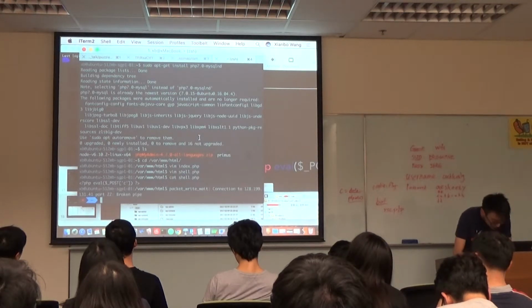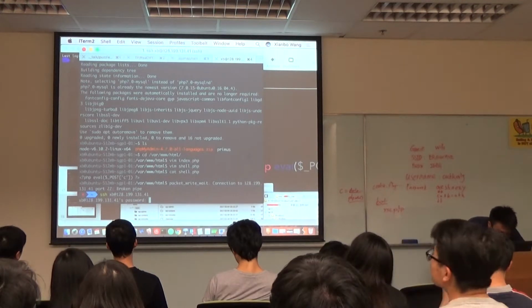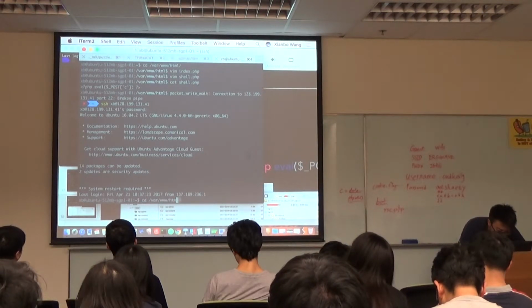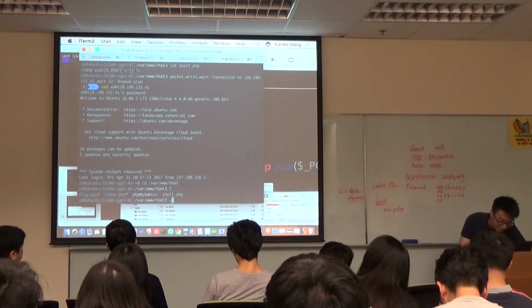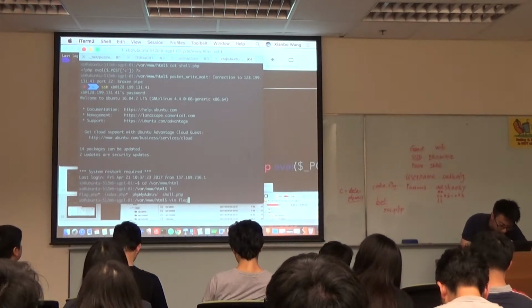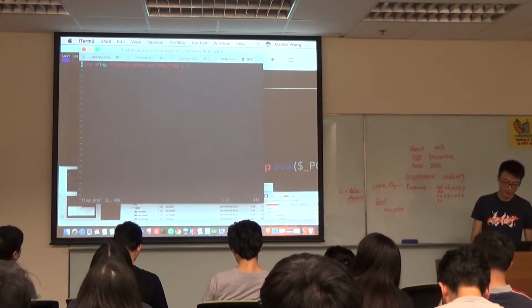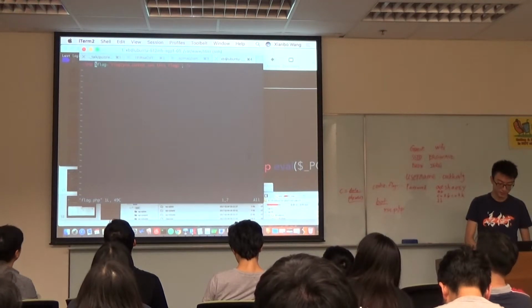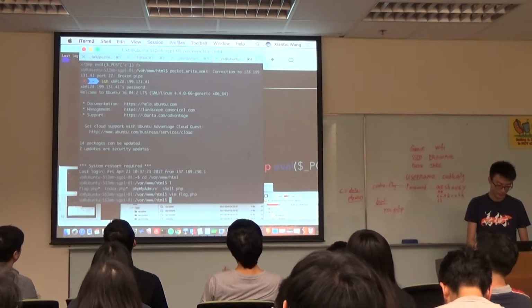Let's do that. Assume that the flag is contained in the flag.php. Let's look at what it looks like. In this file, the flag is assigned but never echoed. That means if you visit this file, you will not get this flag. Only if you can read the source code of it.